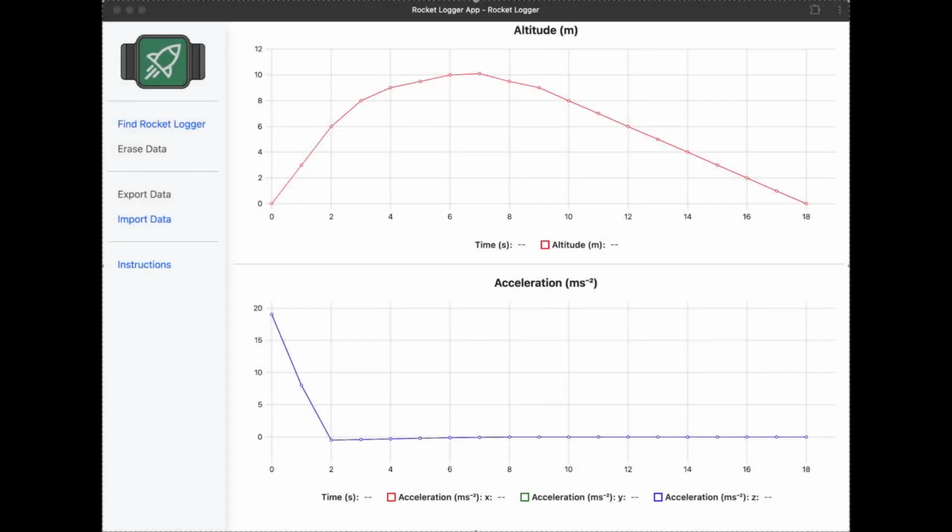Let's have a quick look at the Rokit Logger app and how to analyse the data you can collect from your rocket flights. When you open the app, it will have some placeholder data in here, and it should now have an import and an export data button, so you can bring data back in.